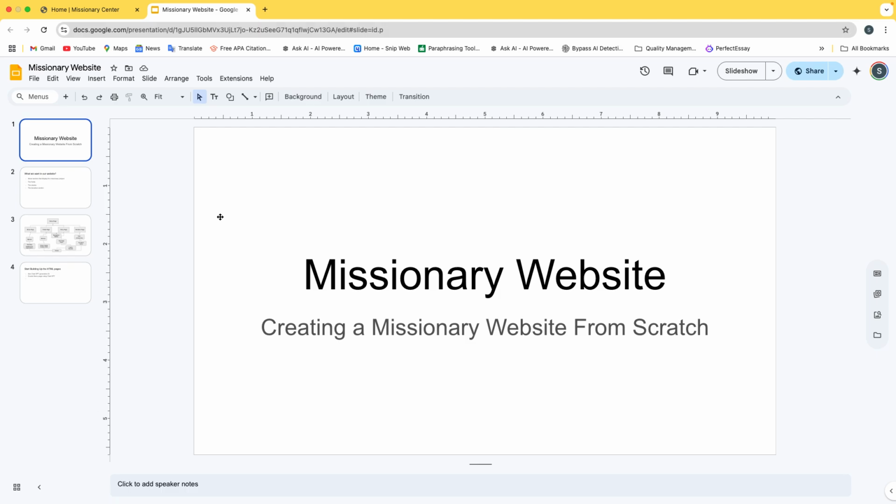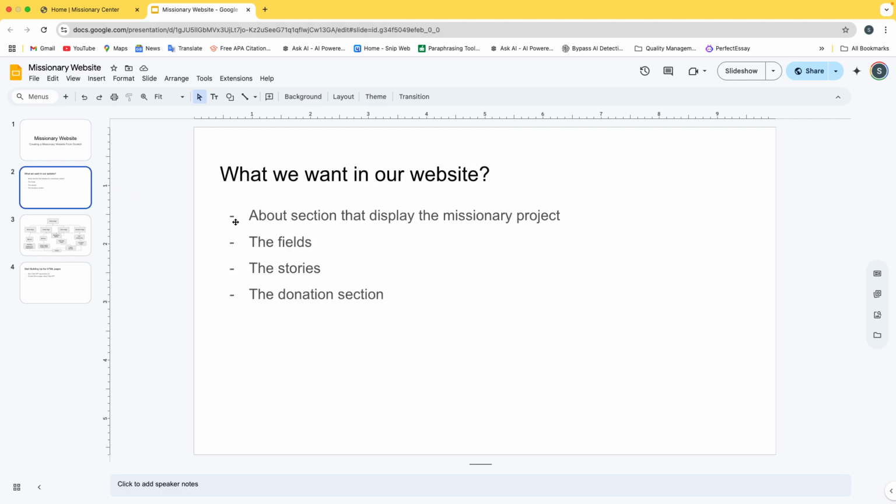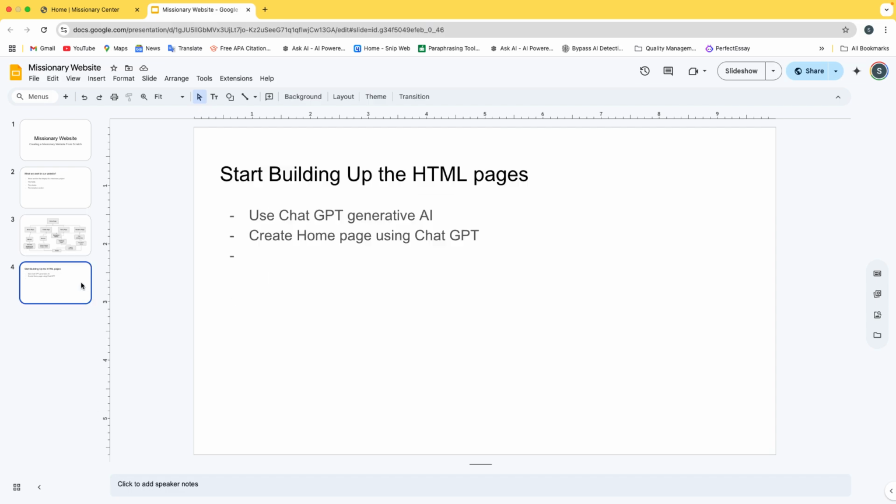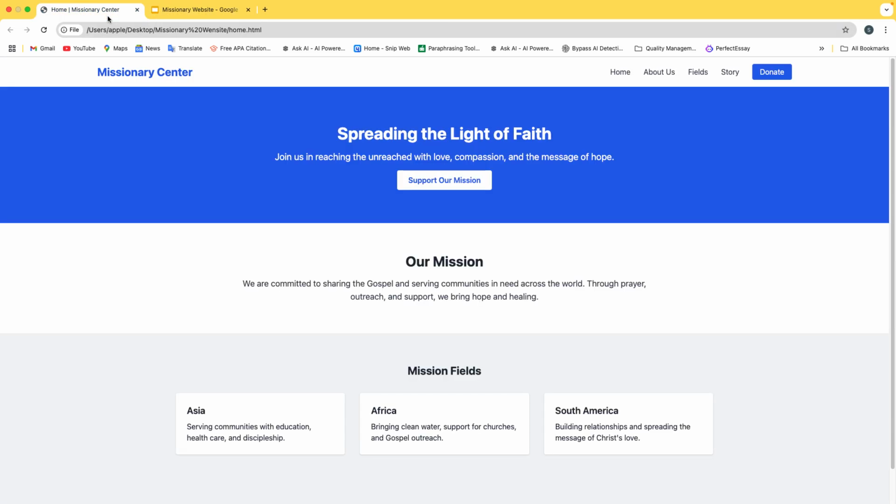To create a missionary website, we decided which pages to add and which items should be included in each page. Then we used ChatGPT, a generative AI, to create our website. This is the website we created in the last lesson. In this site, we didn't do any edits.